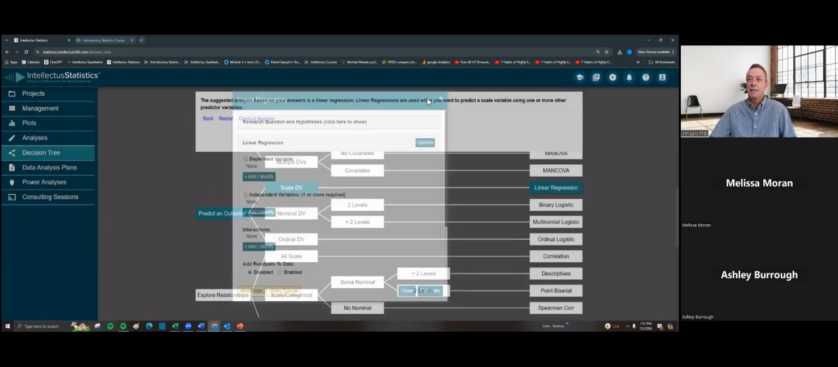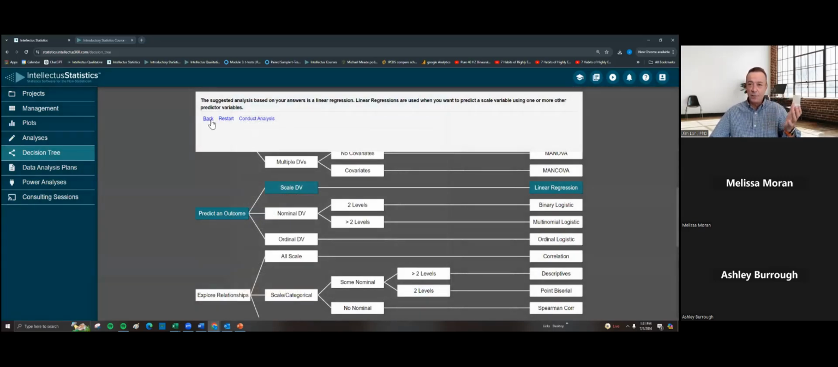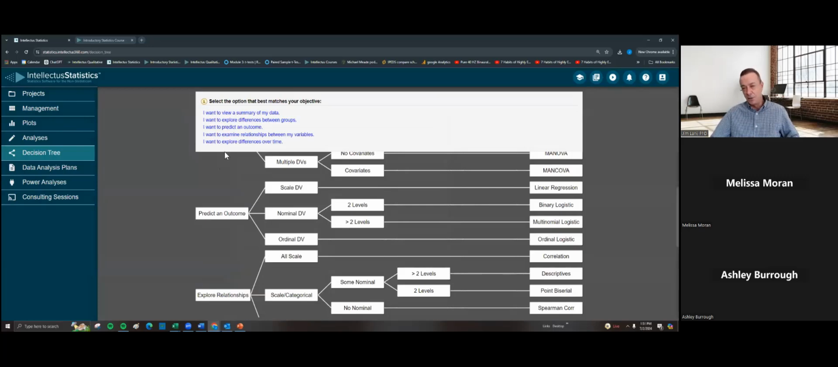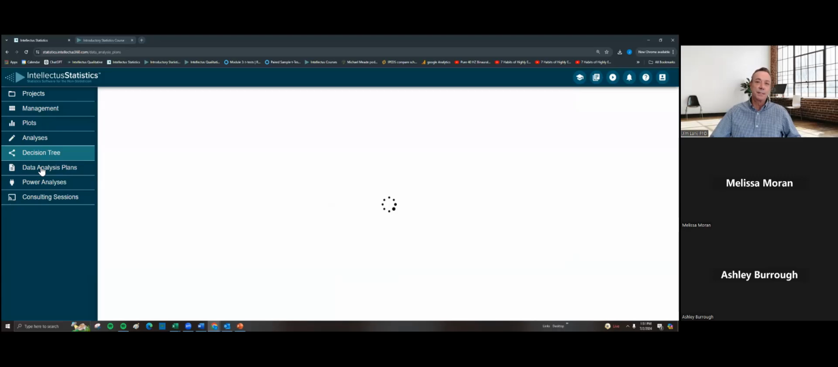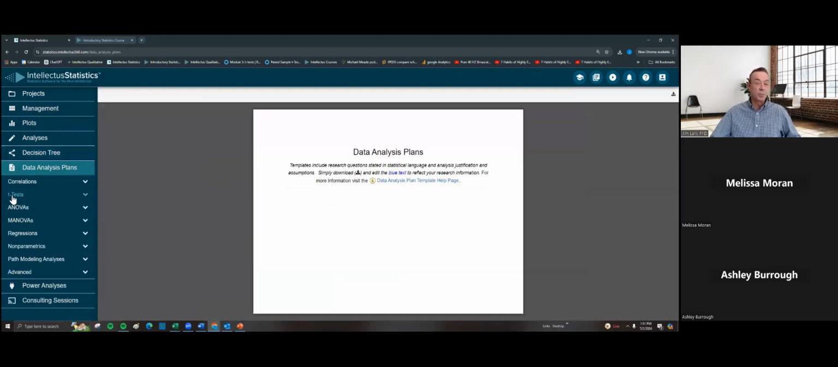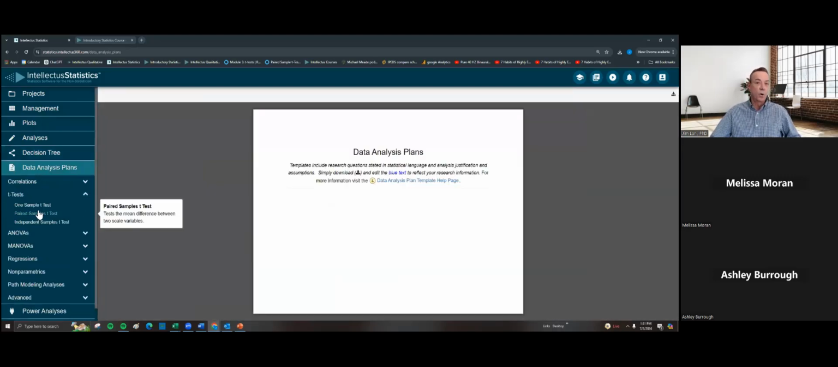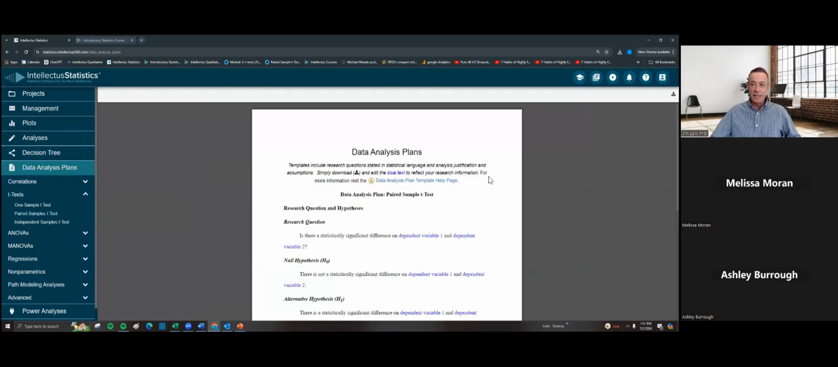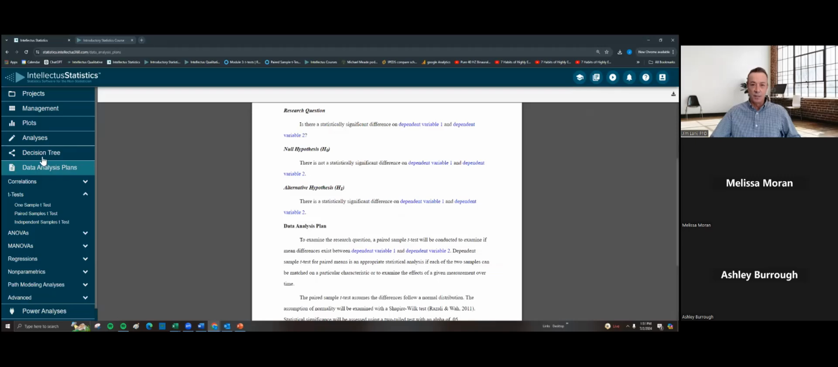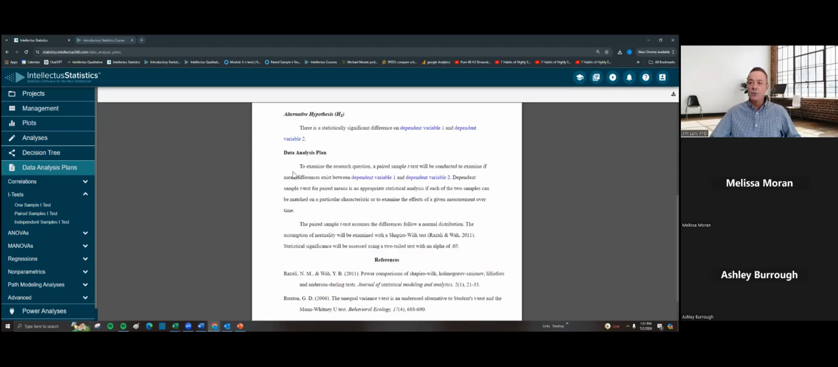You can play around with this. You're not going to break it. So play around with the user-friendly questions. You also have data plans built in. When you're applying to the IRB or writing your methodology, you can click on the test once you know what it is from the decision tree, and then you can edit the data plan. You can download this and edit it.